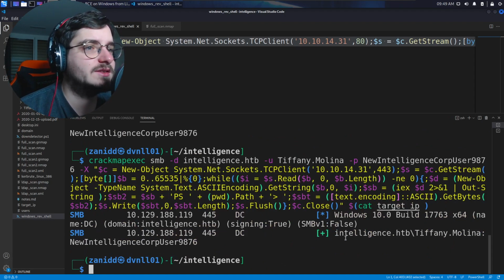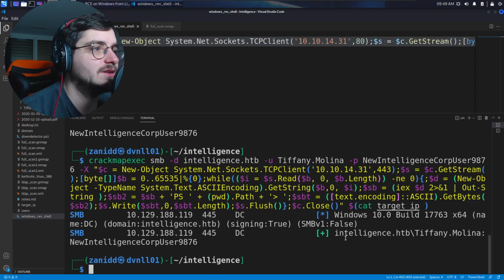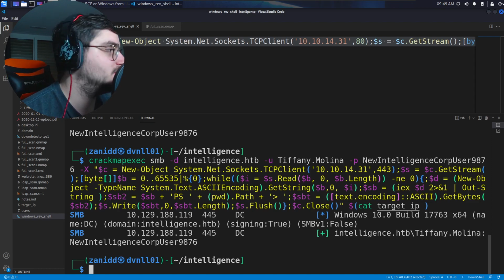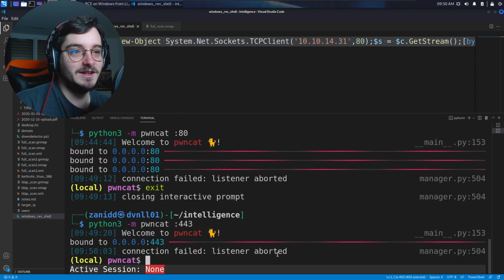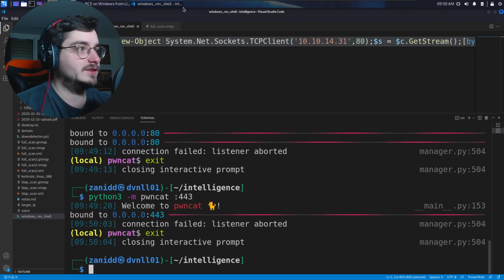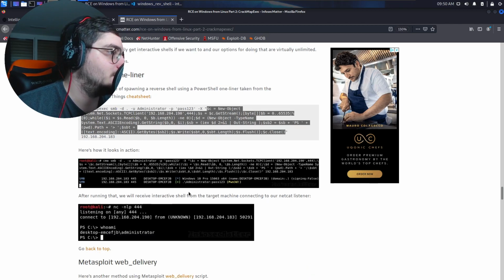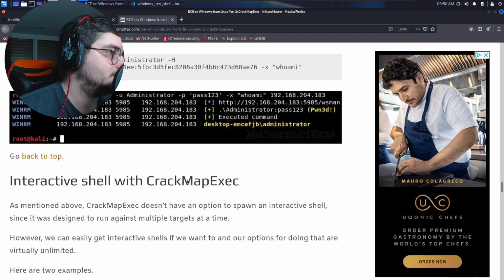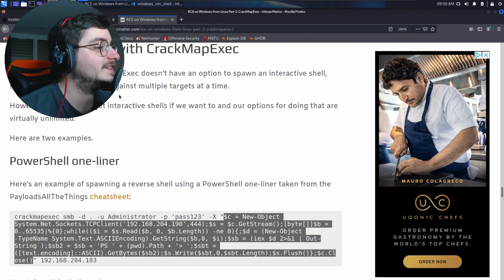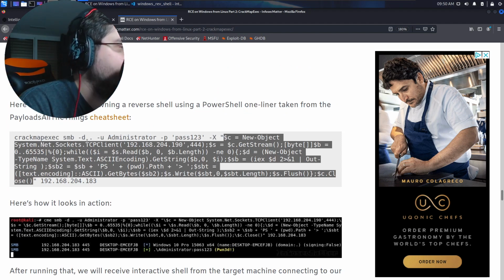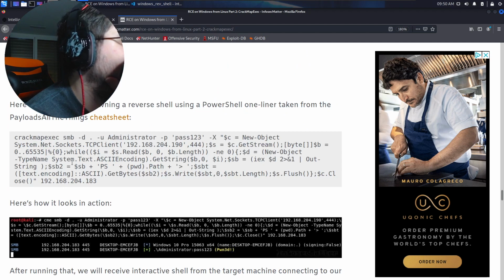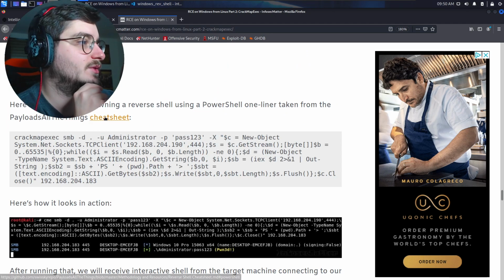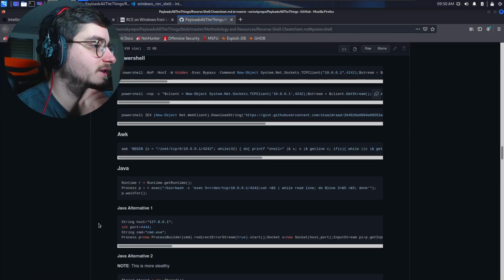Am I doing this correctly is the question. I mean, I just copied some random reverse shell script. No idea if that's actually gonna work. Oh, come on. What do they do here? So let's zoom in. An interactive shell. SMB and then X and then the IP. I mean, that's exactly what I have, right? So let's go to the payload, all the things one.